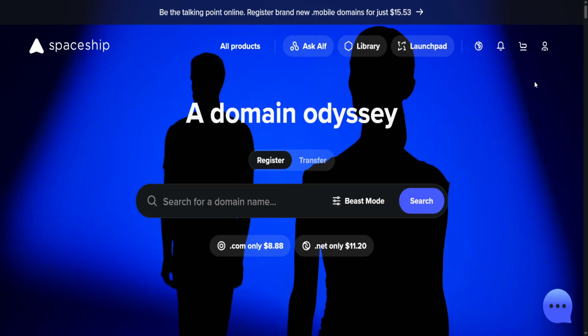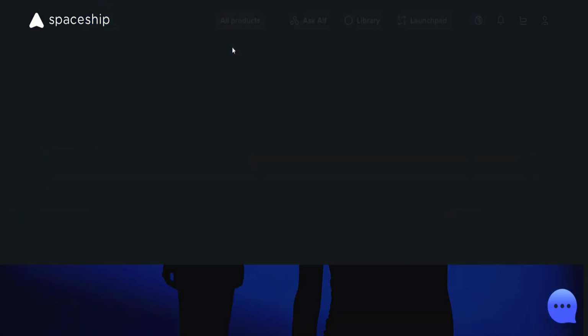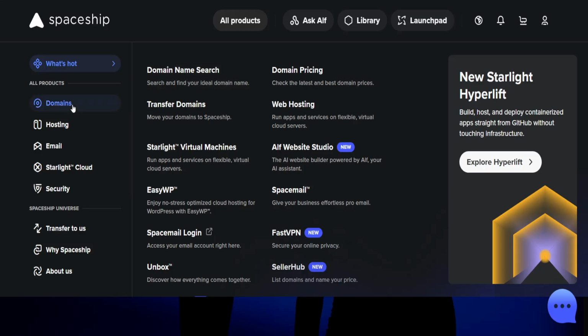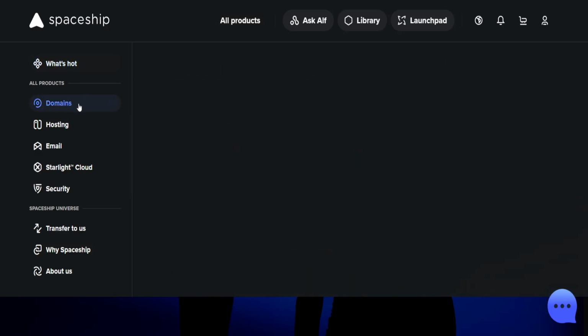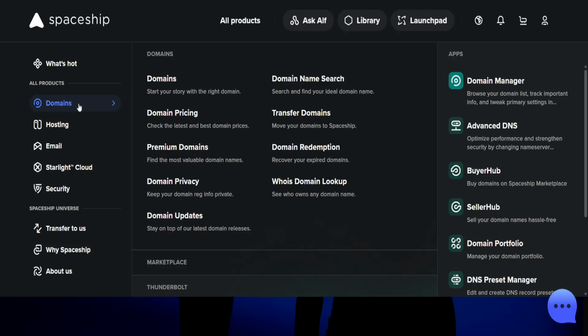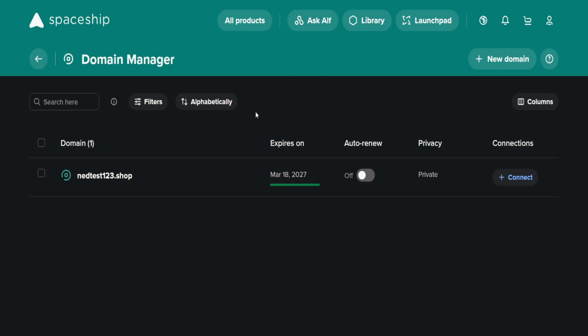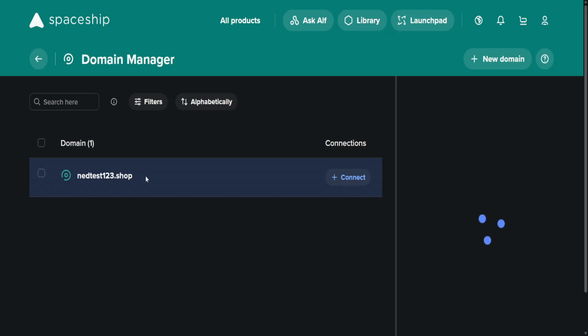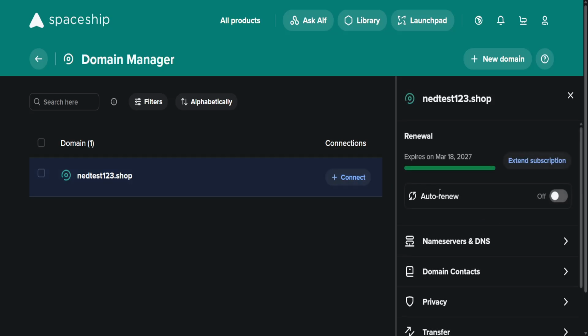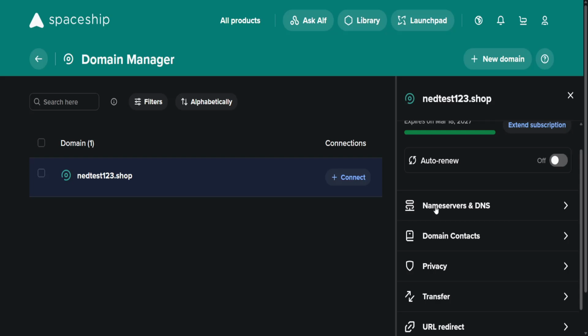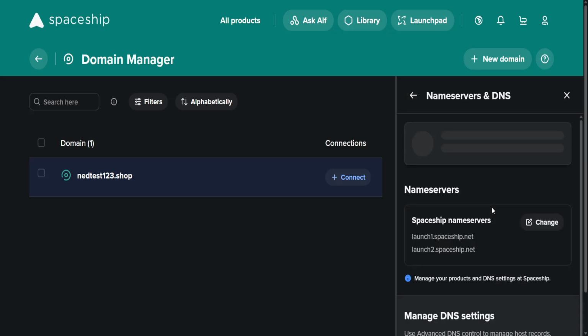First, sign into your account, then click on all products at the top, and from the left you want to select domains. Once you have clicked on domains, then on the right you will be able to find the domain manager. Select domain manager. Now once we have done this, find the domain which you want to add DNS records for, left click on it, and then here on the right you want to click on name servers and DNS.